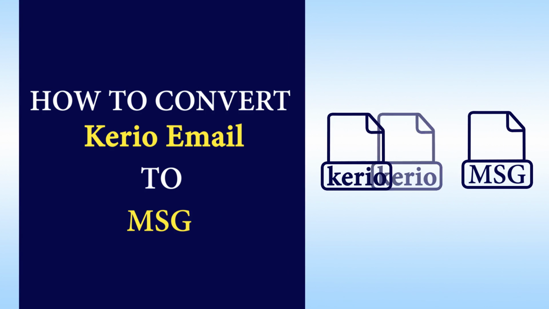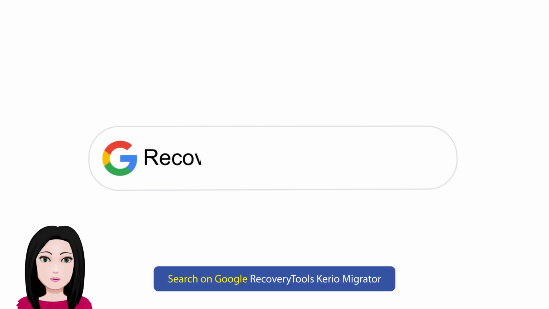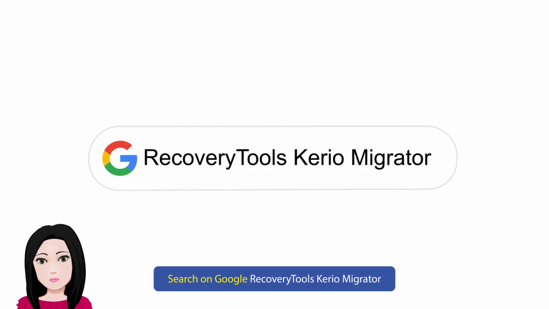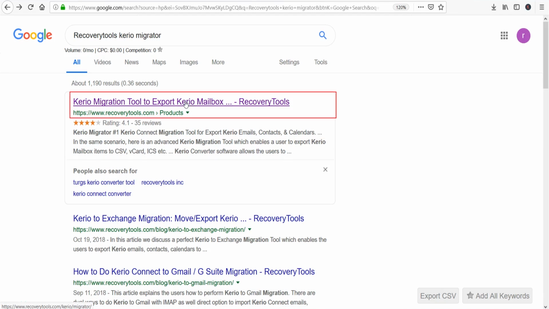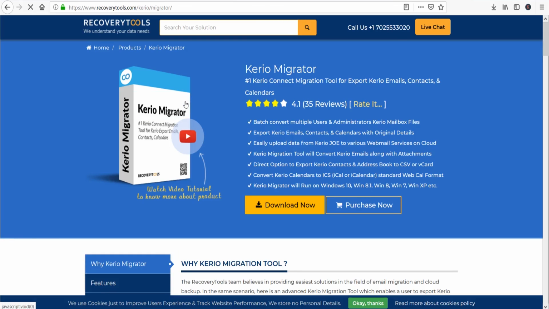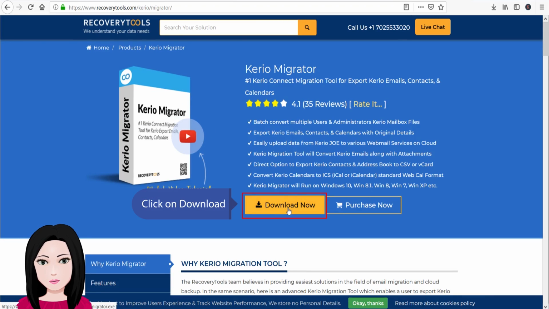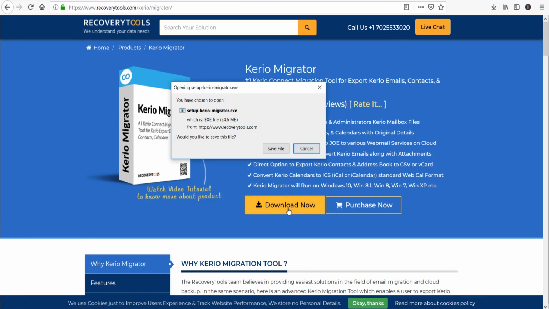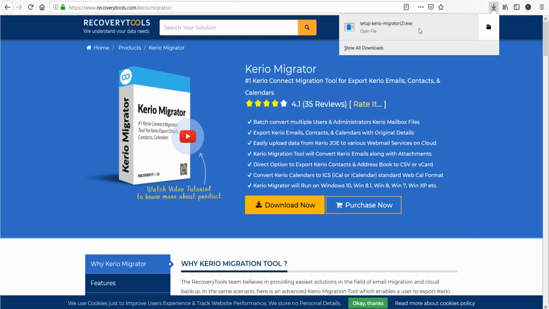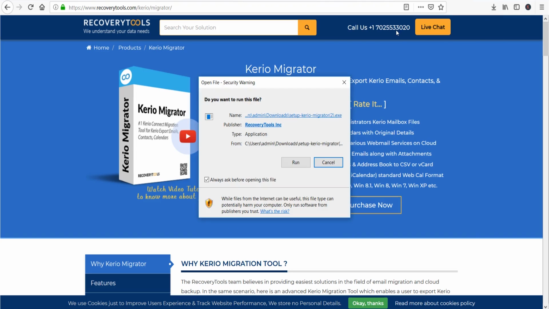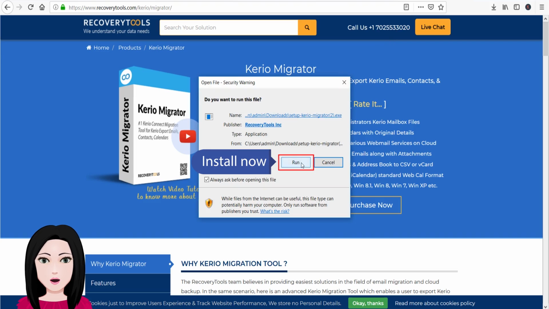Today we are going to learn how to convert Kerio email to MSG. Search on Google Recovery Tools Kerio Migrator. Click on Download. Install now.